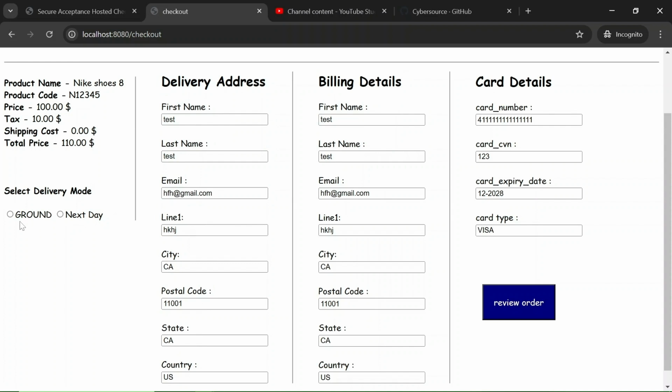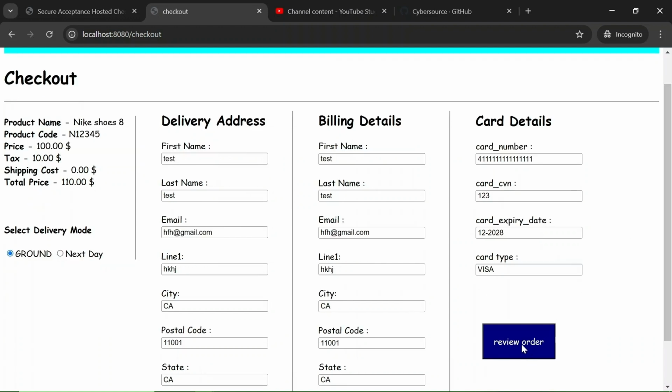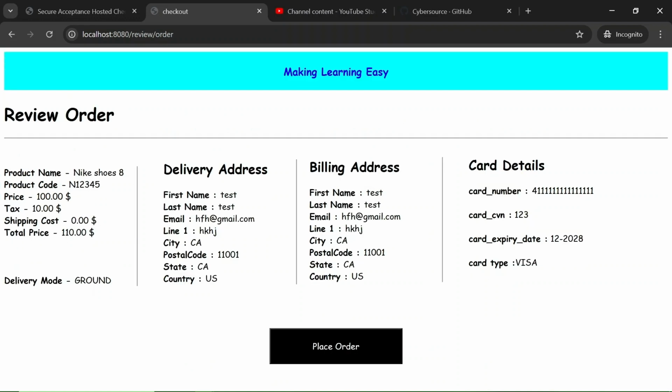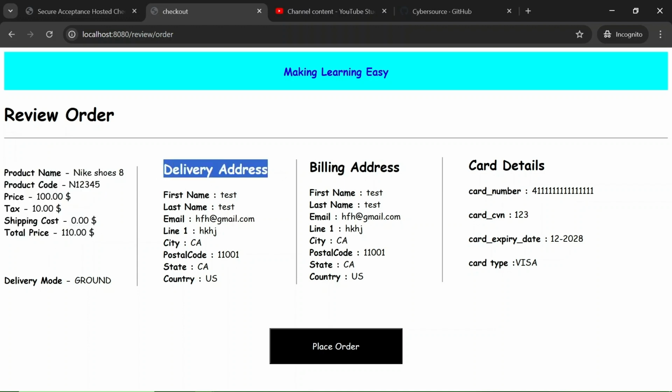Now let's also select the delivery mode. So basically I have tried to simulate the checkout experience. Now let's click on the review order to review the order details. So we are on the review order page where we can review our details which we entered on the checkout page. So you can see product details, delivery address, billing address, card details, and delivery mode.